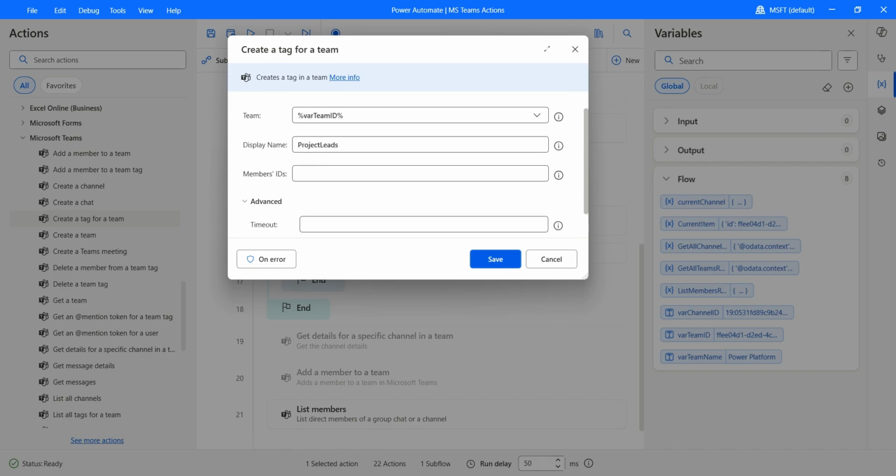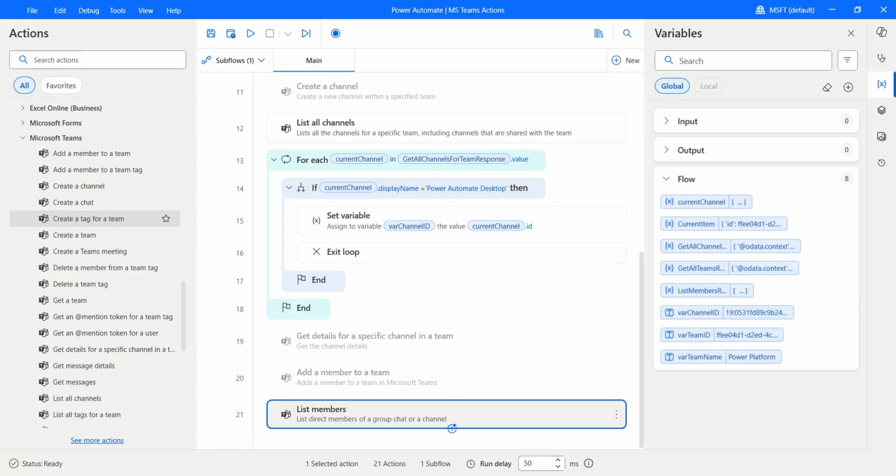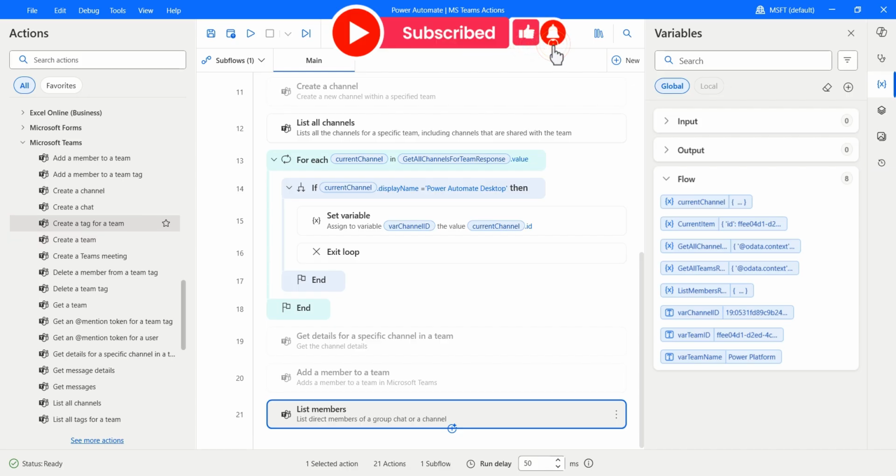Now how do we get the ID? We know the email address. In this case, we have already listed down the members in the previous video. So first it's time for us to iterate through the members.